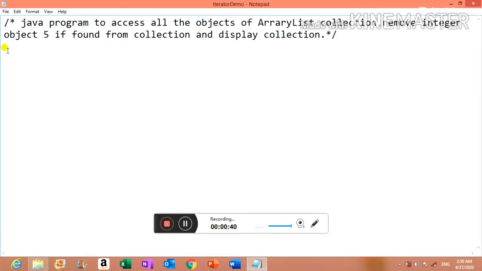At first I'm writing the import statement. My Iterator interface and ArrayList class are available in the util package, so I'm going to import java.util.*, right? After that I'm going to write the class name, public class followed by the class name. I am taking the class name as IteratorDemo. The first letter of my class should be a capital letter, right?